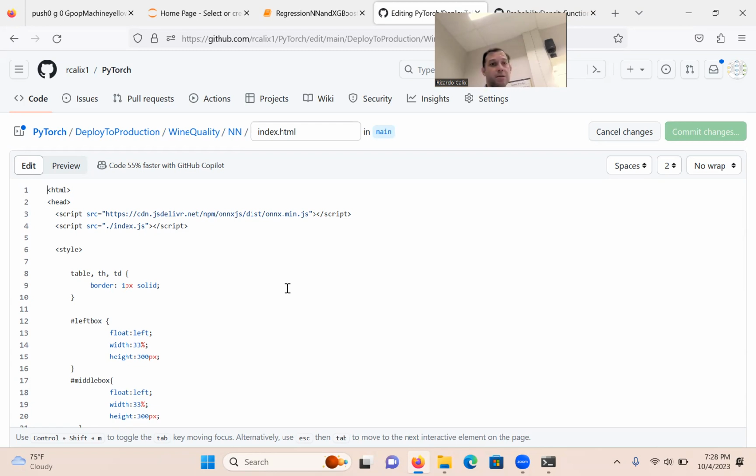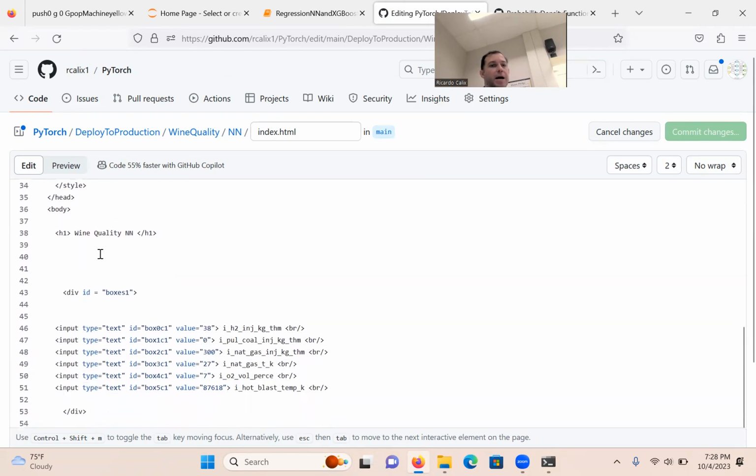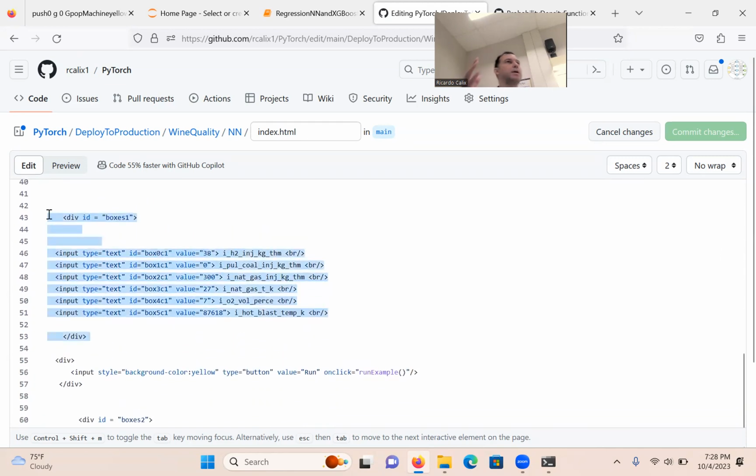So I'll repeat. We have the library for dealing with tensors in PyTorch and ONNX. We've got our JavaScript, which we have yet to define, right? That's where the coding is going to be new and different because it's specific to ONNX. We've got this style, which is the CSS. And then in the body, I just have a heading. Then I created this div. We can change the name later. We're going to need to reference things, obviously, in our code. But these are the text boxes. And we're going to need to define 11 text boxes, okay?